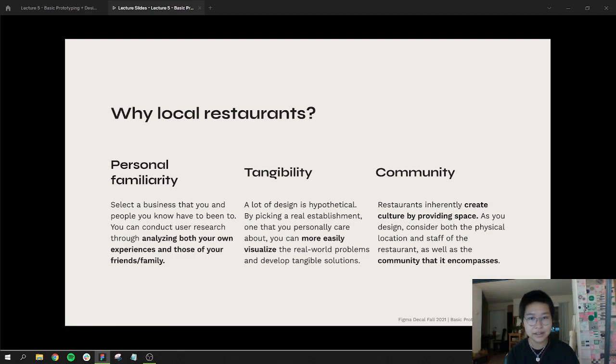And thirdly, this idea of community is really at the core of what design is. Restaurants inherently are a space that creates culture by providing a meeting ground. They provide a place to share a meal, which is a really intimate thing to do with your family, your friends, anybody that you know. They are basically a space of community by design. So as you work on this project, we want you to consider both the physical location, the staff, the food, all of that, but also the people that it encompasses, the kind of experiences that it encompasses.